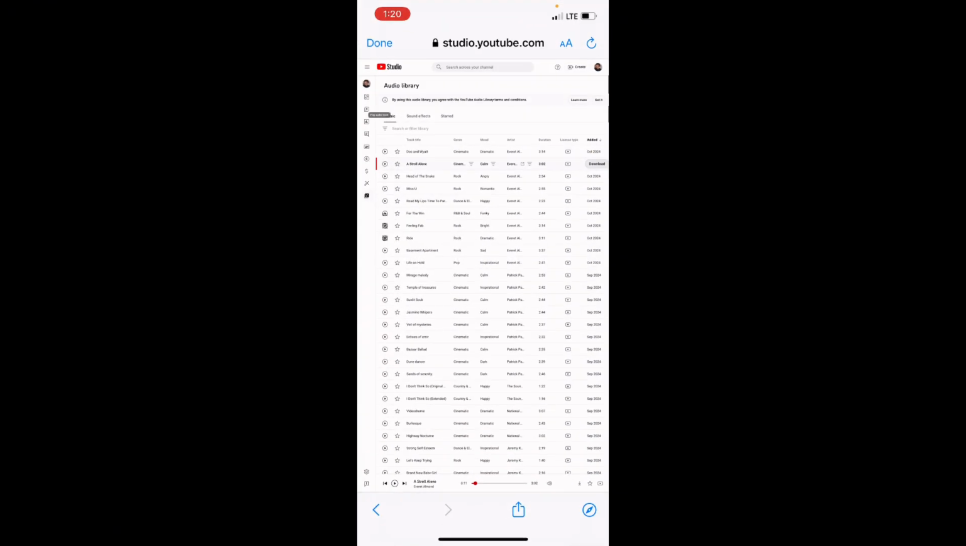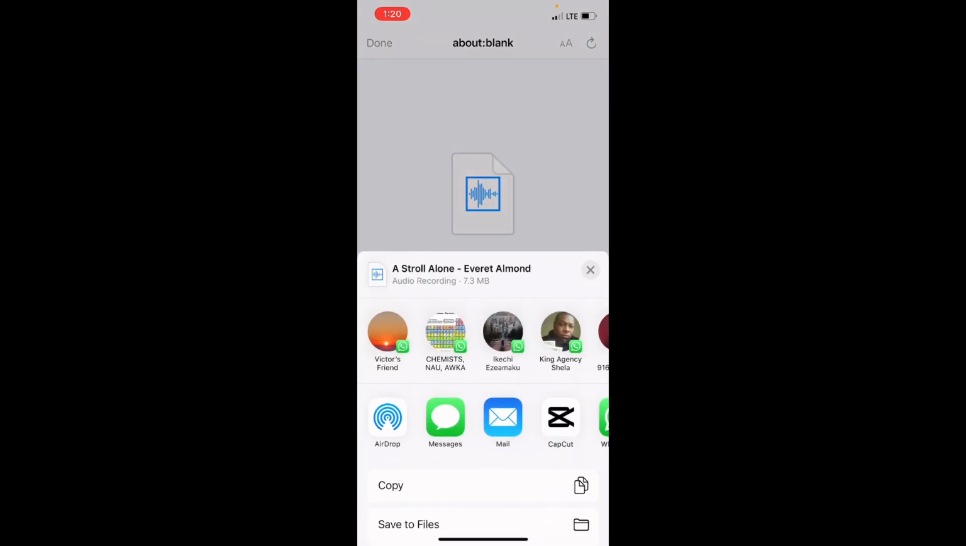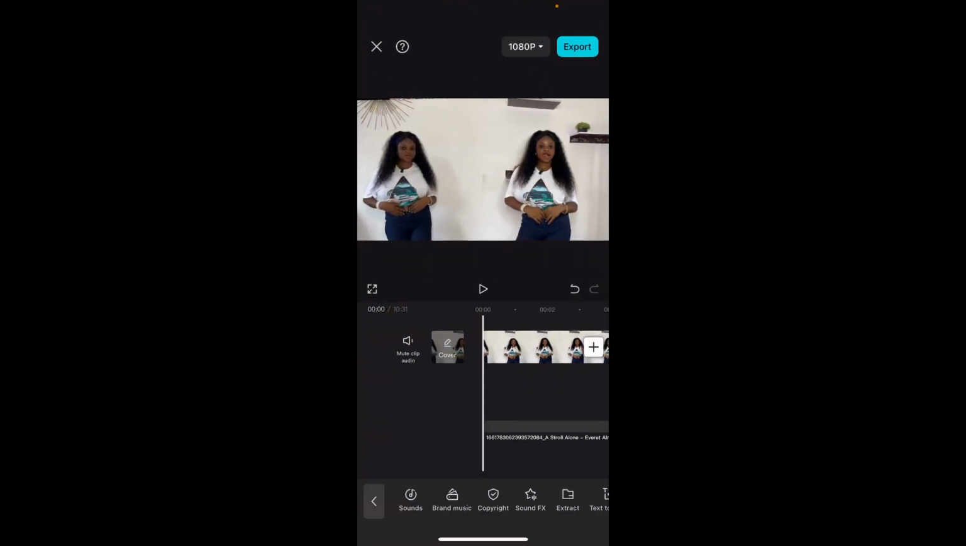Now you go and click on download. It brings you here. You click on more, it gives you different options of where you want to send it to. You click on import audio to CapCut. Now once you click on that, the audio automatically imports to CapCut. Then you listen to your video, and that's it.